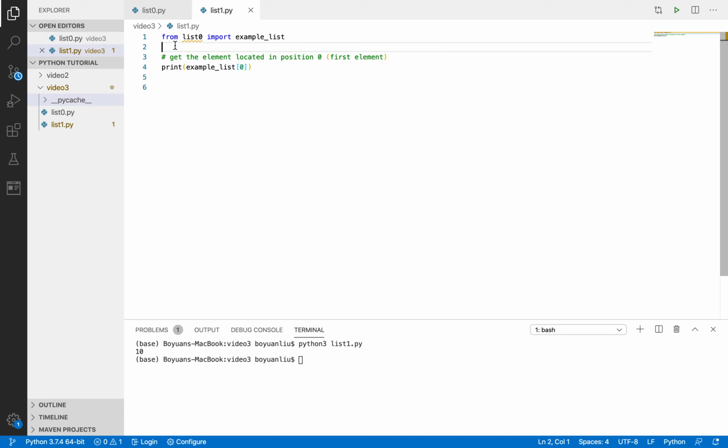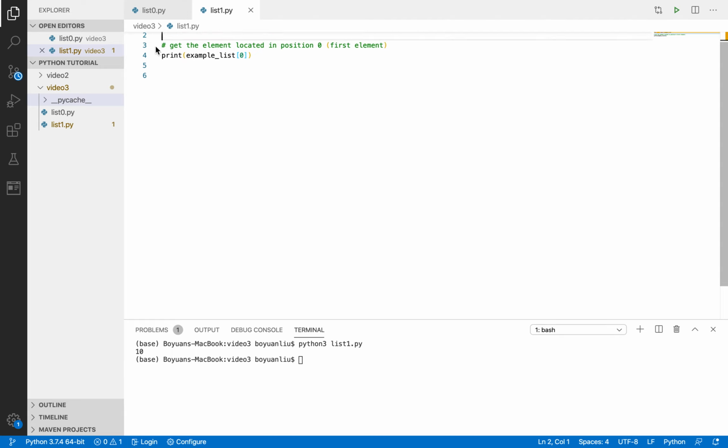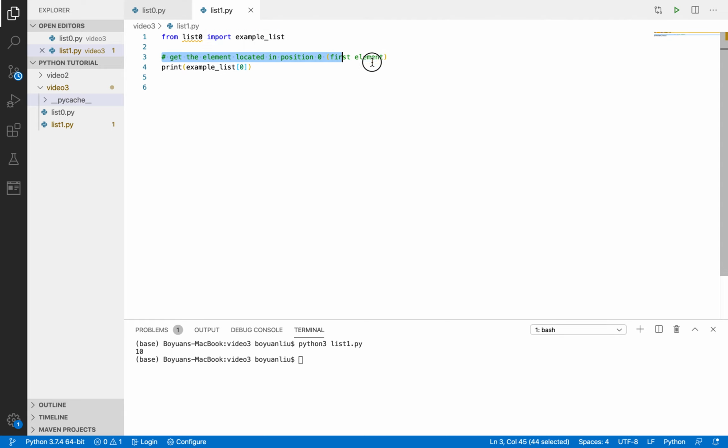Okay, so let me comment on this side because I have some additional comments here. We're going to say this is how you access elements.